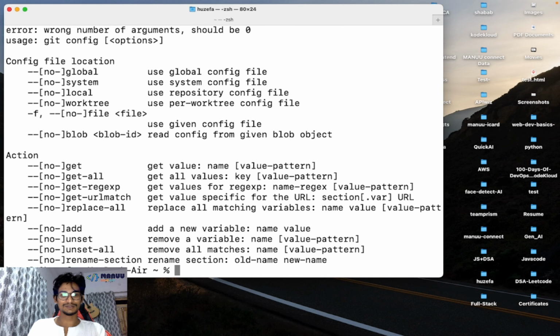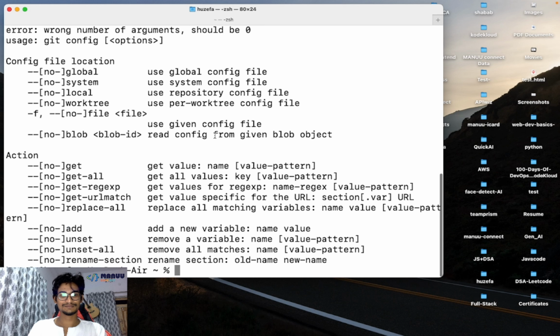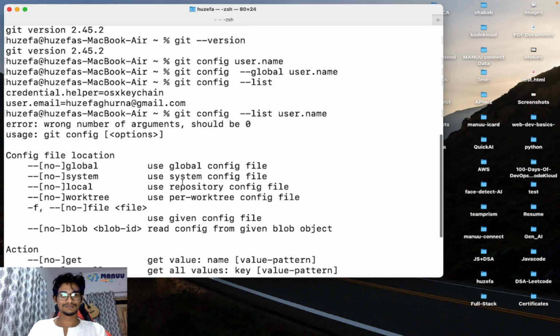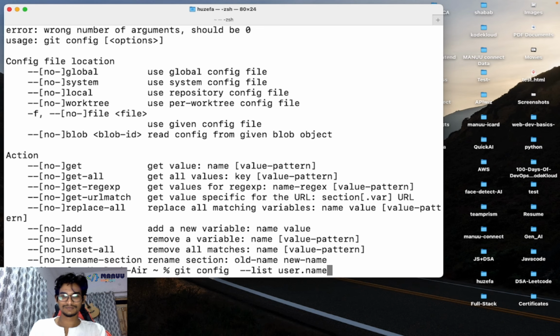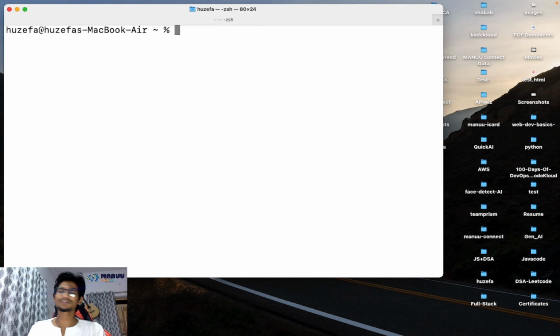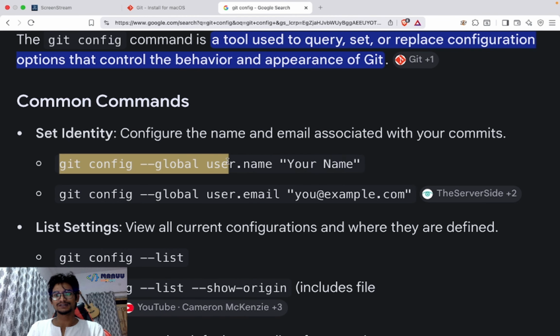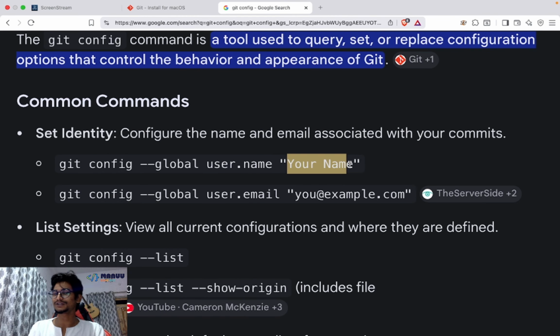So let me quit this. Git config. Okay, so this is my username which I have already configured, because I'm using this email. So this is how you can check. The first time you have to configure it. Keep in mind, these are two commands only. It is the same command, and you put in whatever names you want to see in your repository. I'll show you, don't worry.